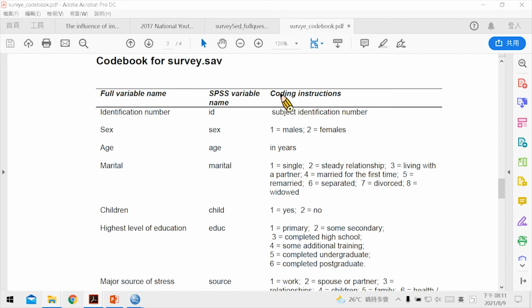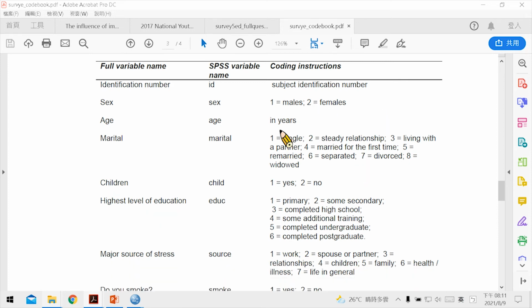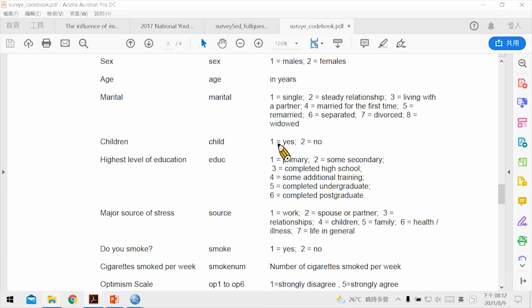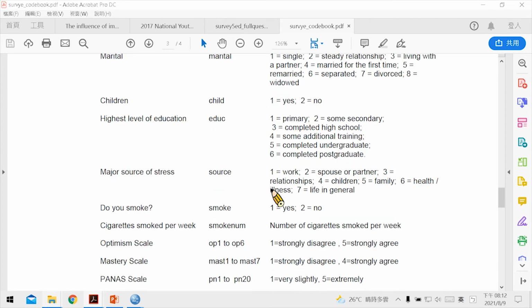And you see the coding instruction. For sex, you have defined 1 as male and 2 as female. For age, the participant needs to write down their age. For marital status, 1 is single, 2 is a steady relationship, 3 is living with a partner. And for children, 1 is yes, 2 means no.